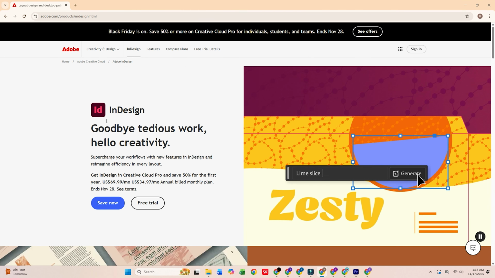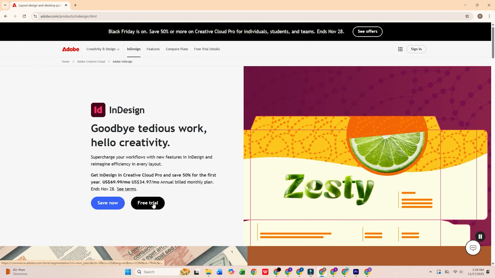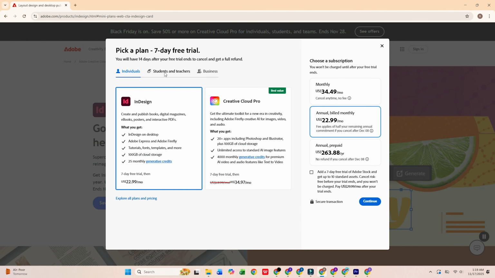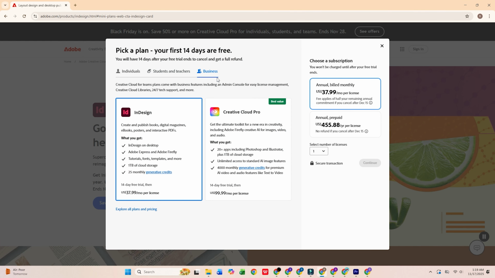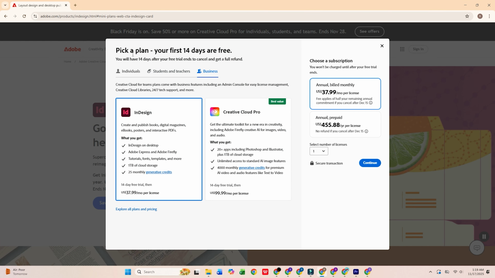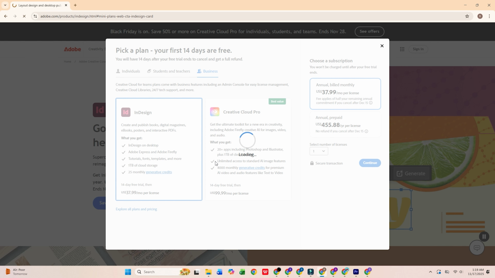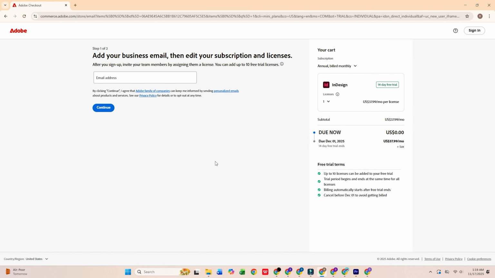Once you're on the page, locate the Start Free Trial button and click it. You'll then be prompted to choose a plan. Adobe offers several plans. For this tutorial, we'll select the Business Plan, which gives you a 14-day free trial of Adobe InDesign. You can also opt to try Adobe Stock for 7 days, which includes 10 premium assets you can download and keep. After making your selections, click Continue to proceed.